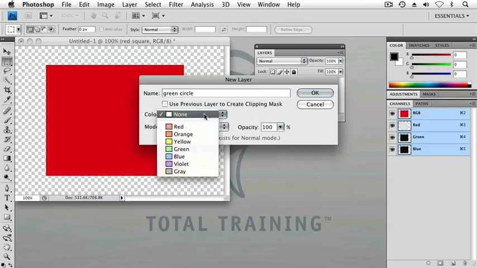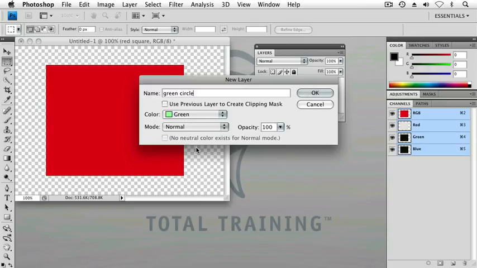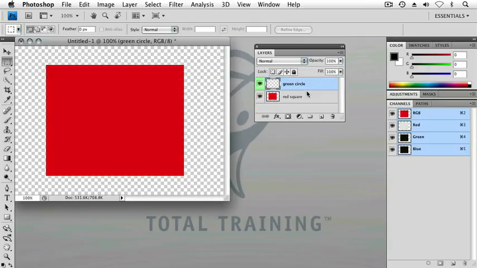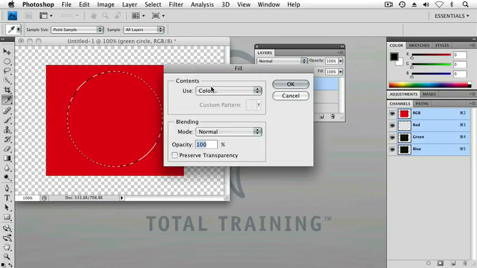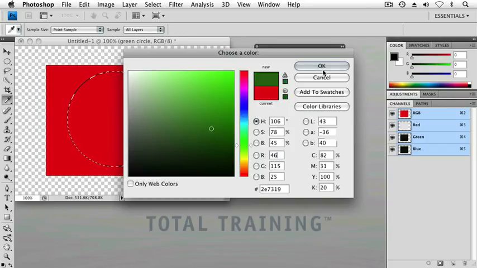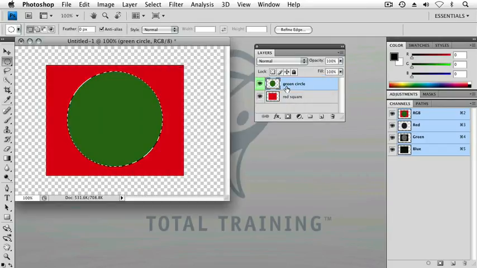I can even provide a color for it. I'll choose green. This has nothing to do with the way the composition is going to look. It's just for organization in the layers panel only. Click OK. So you'll see that green is just indicating the placement of that particular layer so I can identify it easier. Now, next I'm going to take my elliptical marquee tool, hold down my shift key, make a circle, Shift-Delete, choosing color, choosing this time green, click OK, and press OK again.